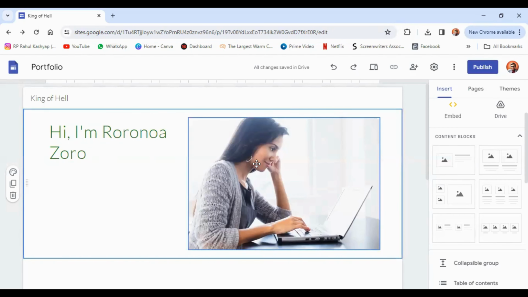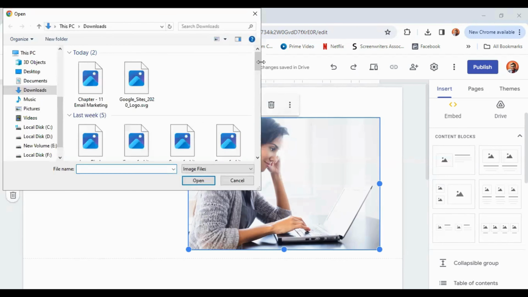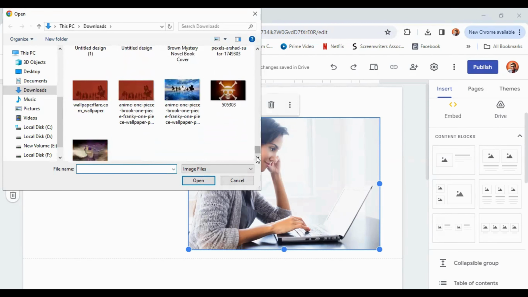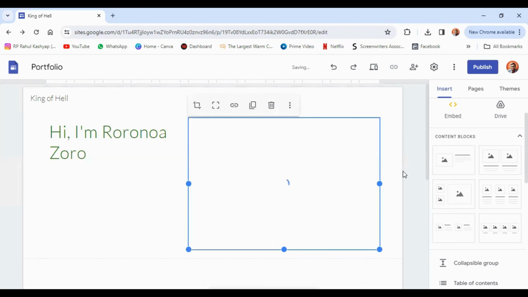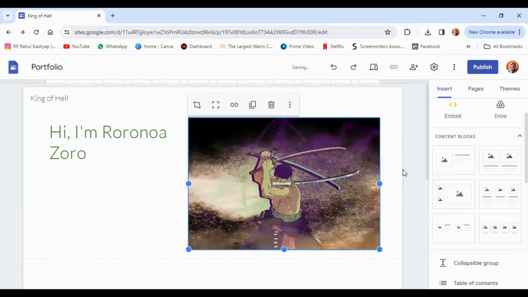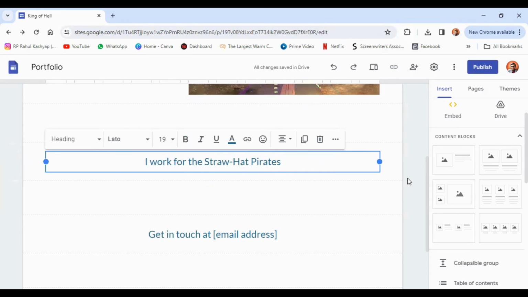Now it is changed. Now let us add the image. To add an image, we have an option called upload an image or replace an image. Click on it, click on upload. It will be in our systems. You can just add it. So it takes some time. Now the image has been added. Once we scroll down, we have selected work. We can change this based on our requirements. So let me change this. So I have written I work for the Straw Hat Pirates.